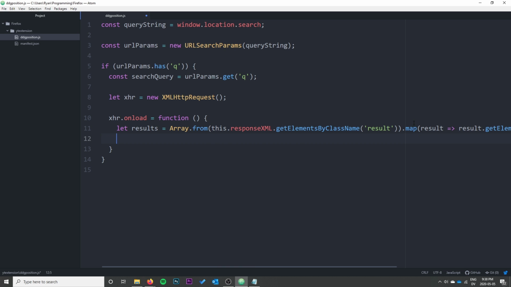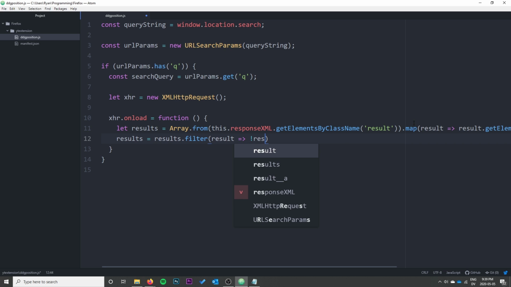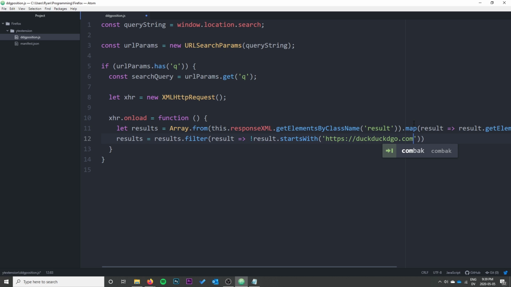DuckDuckGo also likes to put ads in their results occasionally, and those will get pulled in. We want to remove them because we want to use the index as a rough indicator of what position the result appears in. So we want to go ahead and remove the ads, otherwise it will throw off our numbers. So we can go ahead and just do results equals results.filter. Again, we're going to do an arrow function, and it's going to be result not result.startsWith https://duckduckgo.com/y.js. So that's what their ads start with.